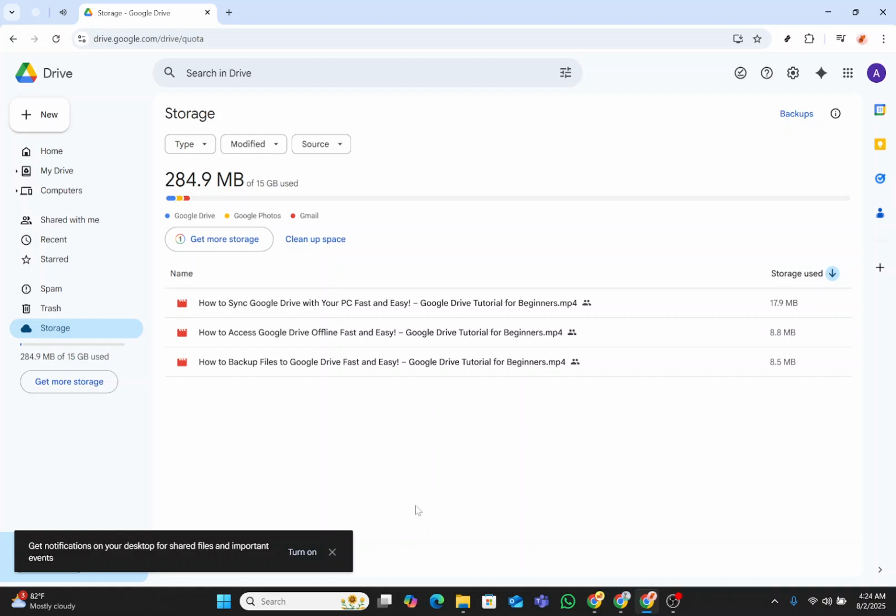After you've sent unwanted files to the trash, you'll notice your available storage gradually increasing. Monitor this space regularly, especially if you frequently upload large files, to ensure you always have enough room for new content. And there we have it.